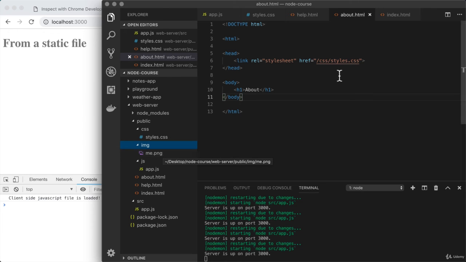To do that, right below the H1, we are going to set up an image element. This is also an empty element, so there is no closing tag, and we specify the path to the image using the source attribute like we did with the script. So /image/me.png is going to get the job done.